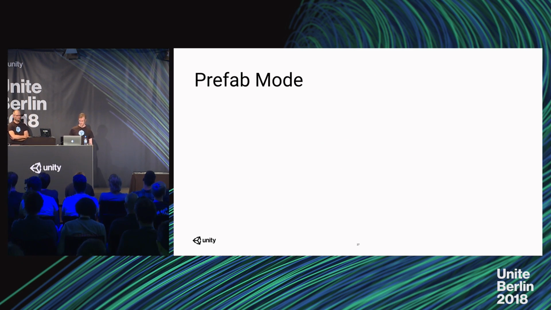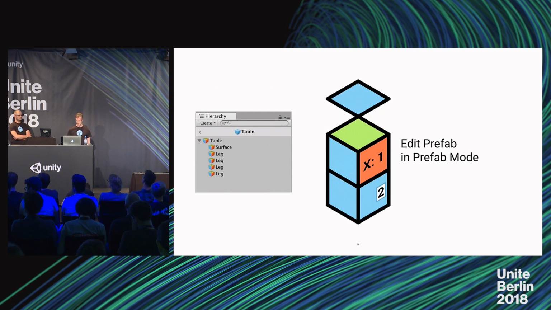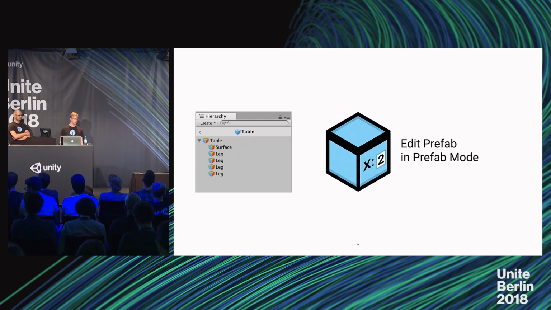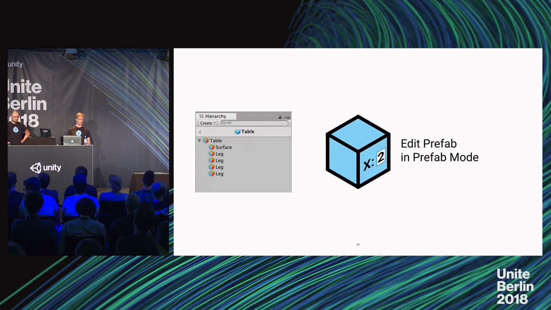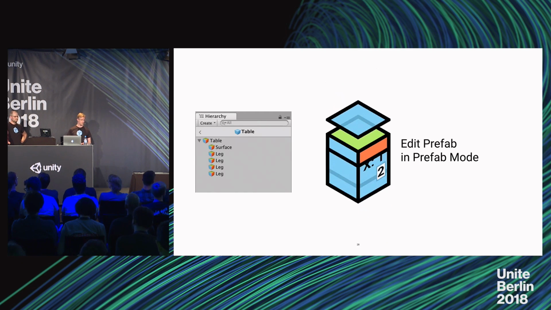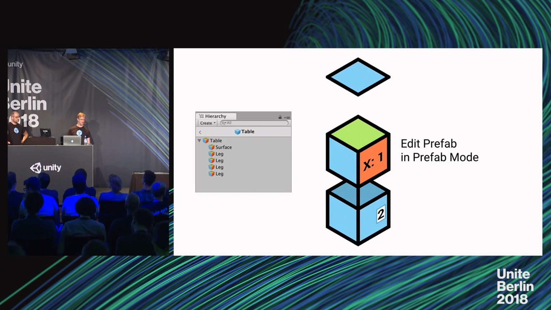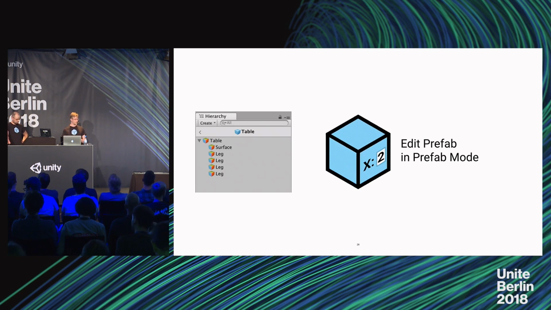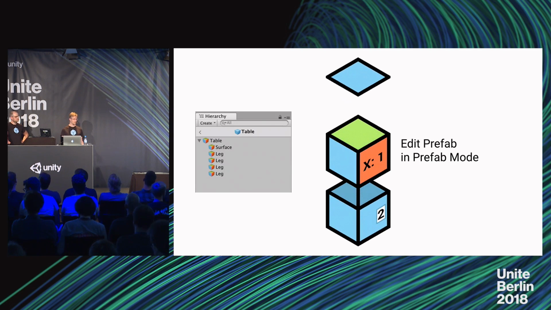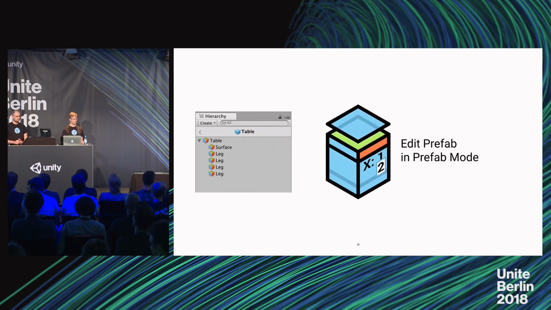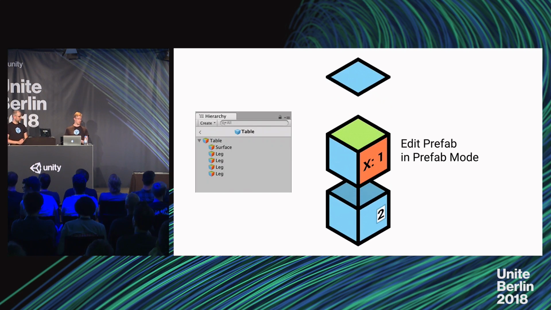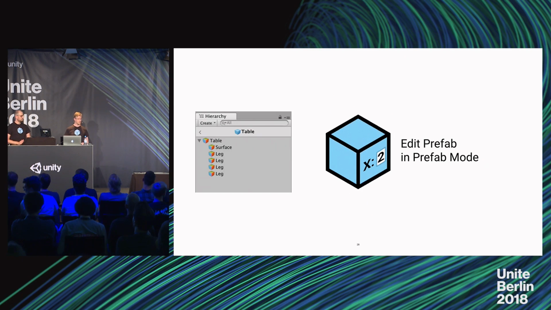So as you probably know already, you can edit a prefab in prefab mode. This is actually like looking into the container, which is a prefab. For example, if you have a prefab instance in your scene, then if you go in prefab mode, you see the contents that are inside that prefab. Maybe you have an override in your scene where some value that's 1 in the prefab asset is overridden to 2. When you go in prefab mode, you see the 1 because you don't see the overridden value on the instance in the scene.